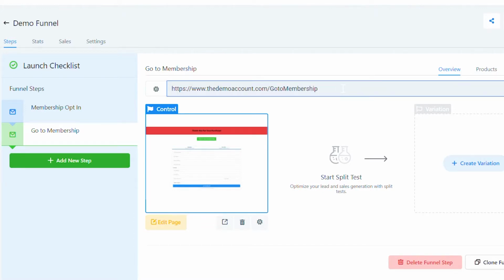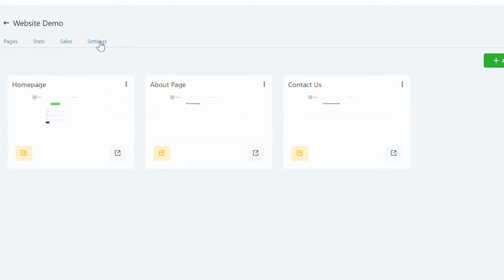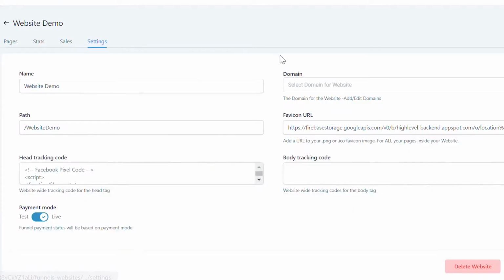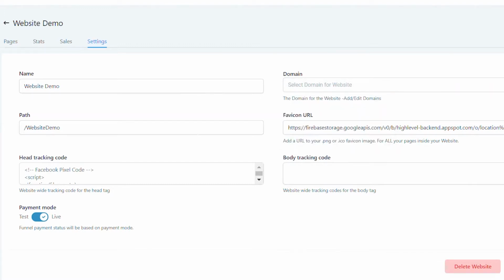If you go into your websites, you can select the website and you can come into your settings and select a domain here. It's just like within the funnels. If you select a domain here and not in the domain configuration, you will need this path to be able to access the page. You can do this for both, and it will, by default, go to the domains configuration.